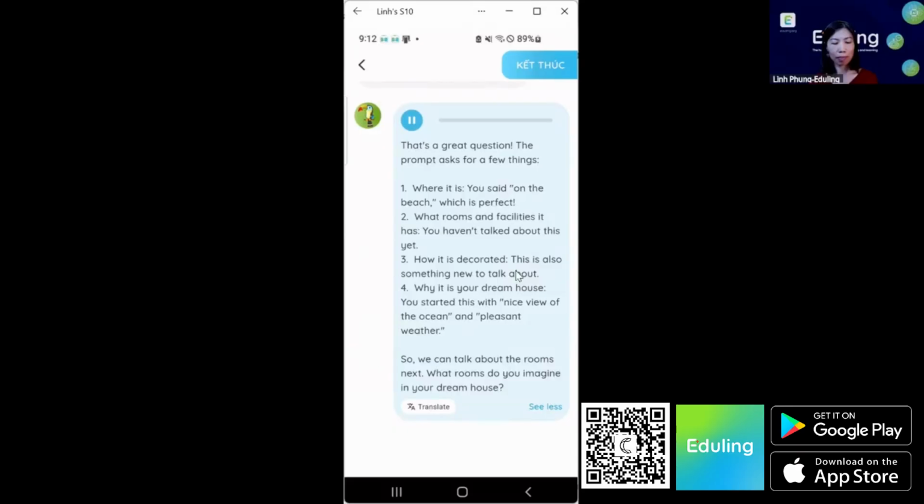4. Why it is your dream house. You started this with nice view of the ocean and pleasant weather. So we can talk about the rooms next. What rooms do you imagine in your dream house?